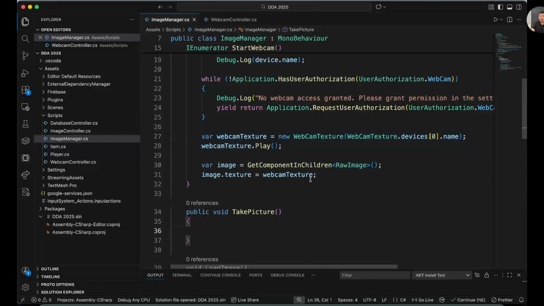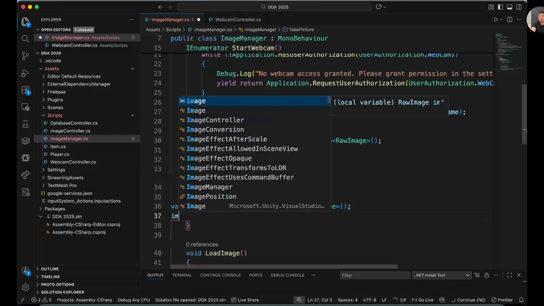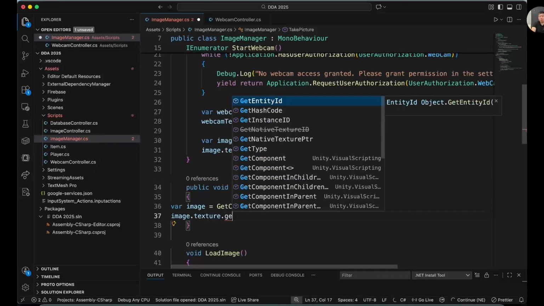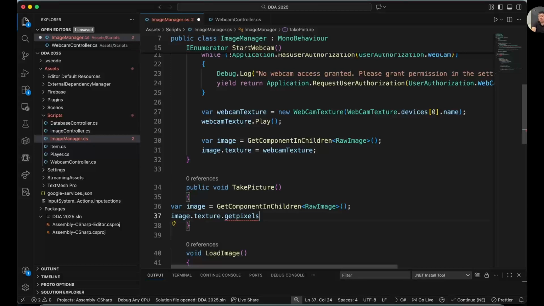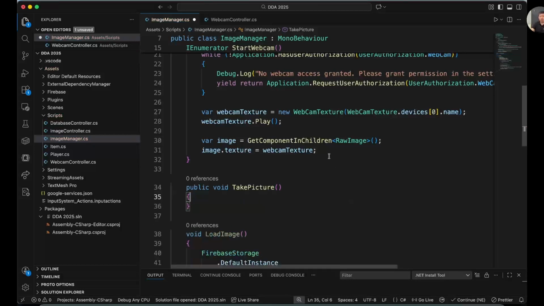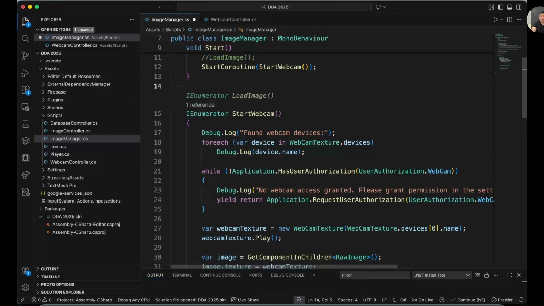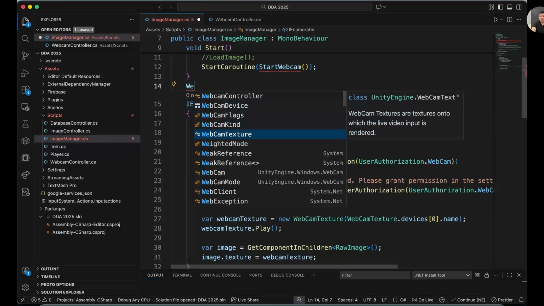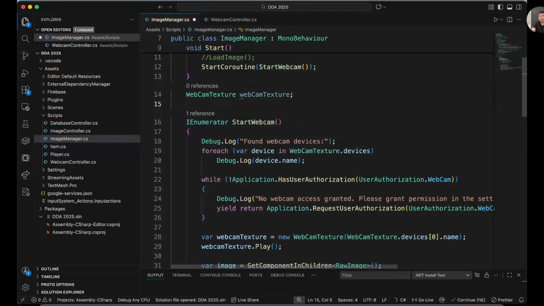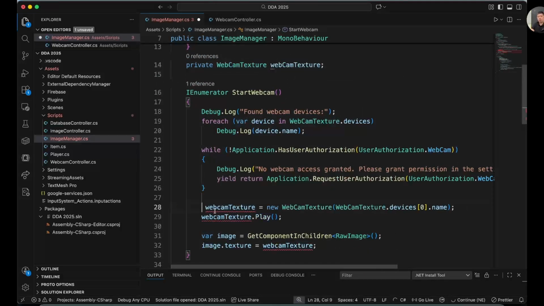Because unfortunately this texture from the image, let me just put this here, you can see it, doesn't have the ability to copy pixels. Doesn't exist. So it only exists in webcam texture. And so what we have to do is get the webcam texture out so that I can use it later. So I'm going to say webcam texture like this. I'm going to create a class variable, private. So I'm going to copy this and delete this.